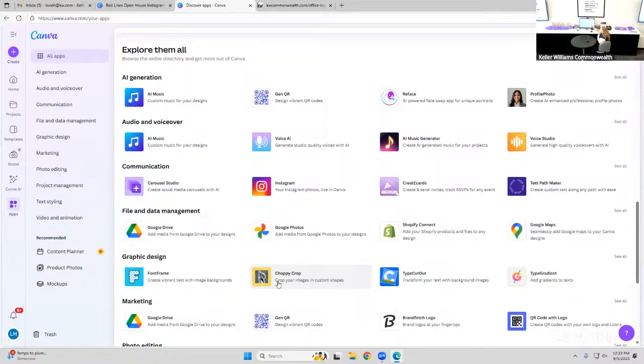So there you go. Keep an eye on your training calendars. We will be doing more Canva classes now that you guys all have access to Canva Pro as part of your stuff. So get in here, use it, up your social media game, up your flyer game, up your postcard game, all that kind of stuff.